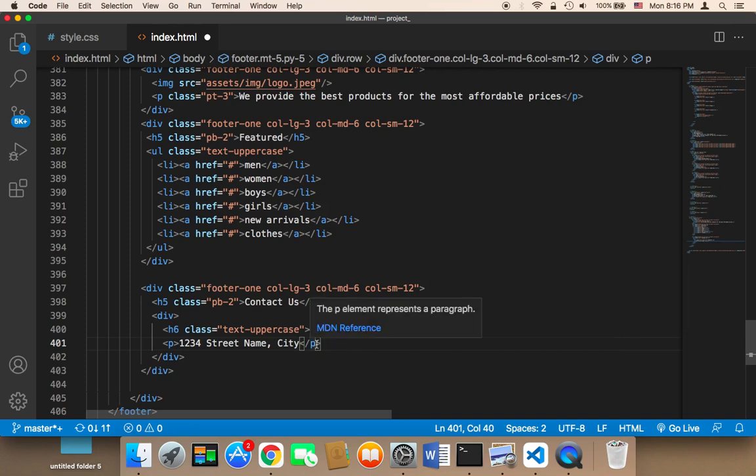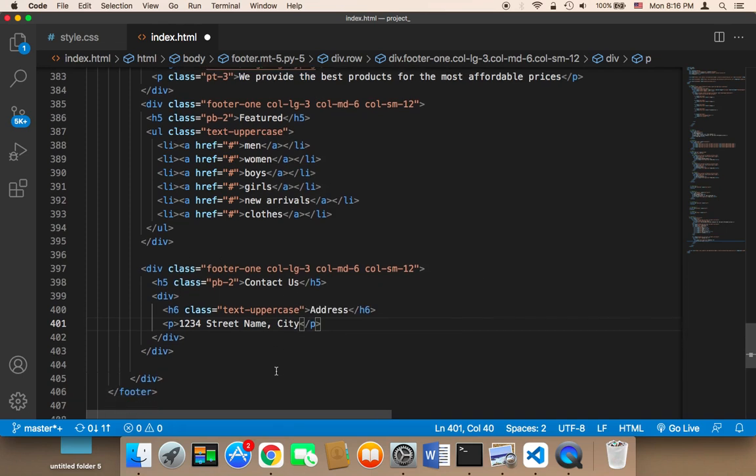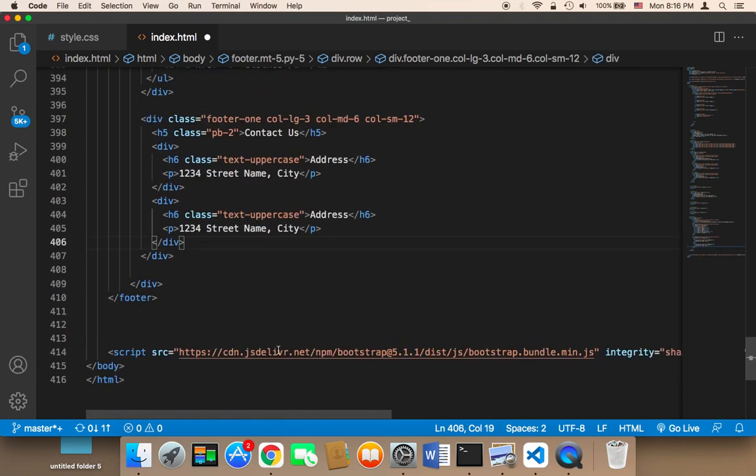And after the address, we need to display the phone number. So for the phone number, I'm going to copy this, and then I'm going to paste this here. And instead of displaying address, I'm going to say phone. And then let's display a phone number here.